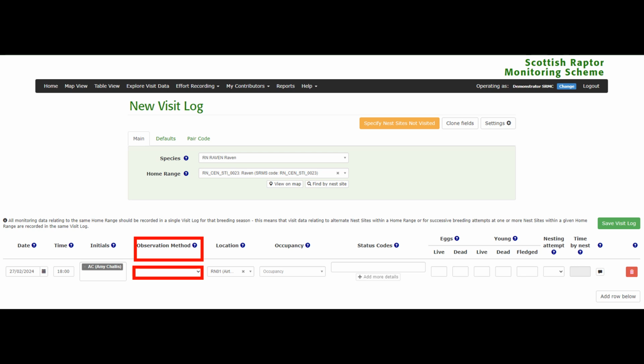The next field is observation method, which is the observation method employed on any given visit. Again, you may have already set this in the defaults at the top.